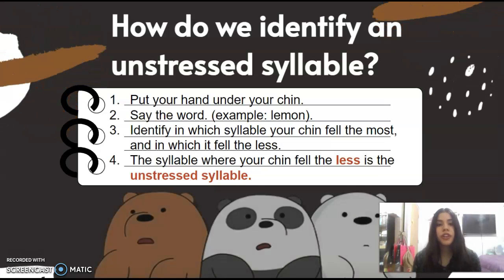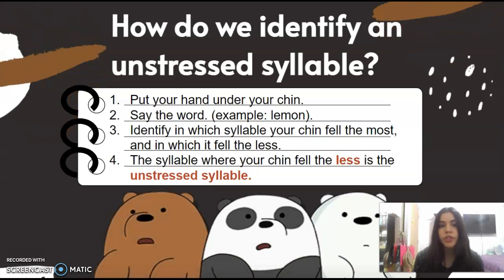How do we identify an unstressed syllable? You put your hand under your chin and say the word, for example, lemon. Identify in which syllable your chin felt the most and in which it felt the less. The syllable where your chin felt the less is the unstressed syllable.